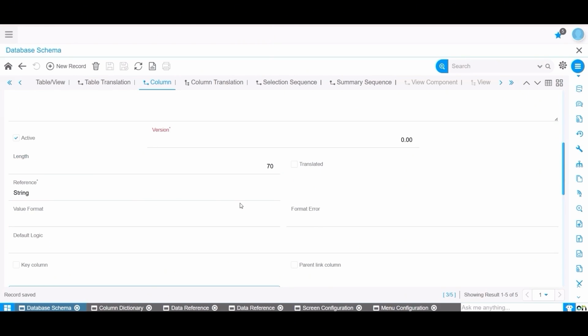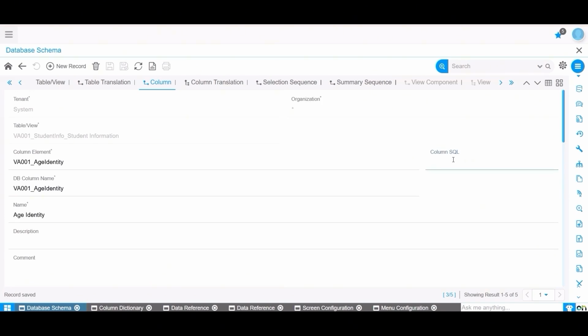After saving the record, go to the column SQL field and enter your SQL query. This query should be based on the data you want to fetch. For example, you could write a query that works based on the age column, such as case when VA001_age is less than 40 then 'young student' else 'old student' end. Based on this query, the age identity field will display young student when the value in the age field is less than 40. If the value is 40 or greater, it will show old student. Now you should save this record.